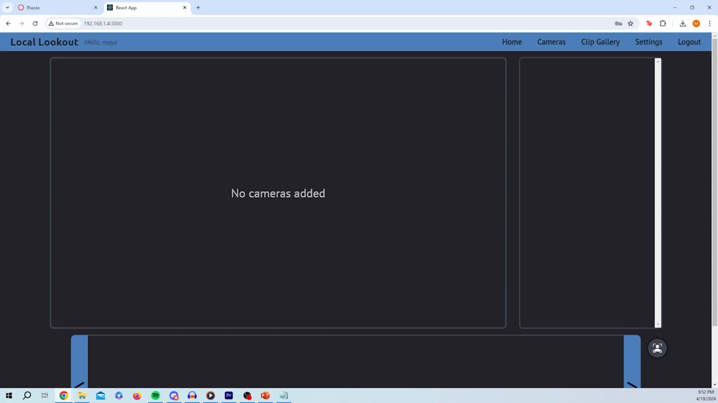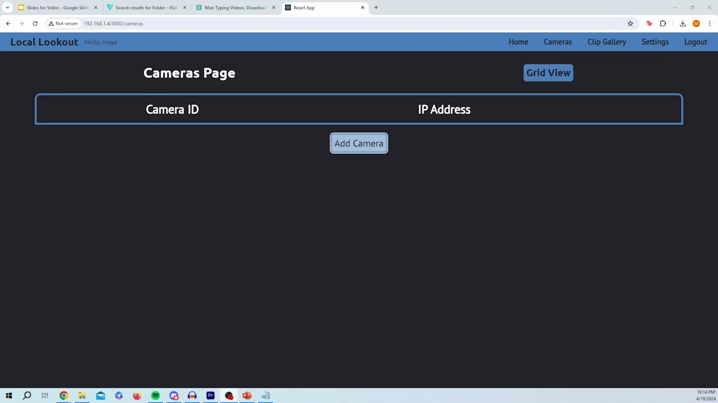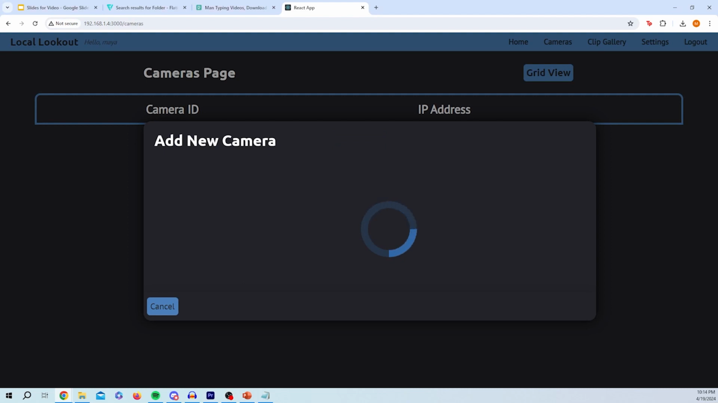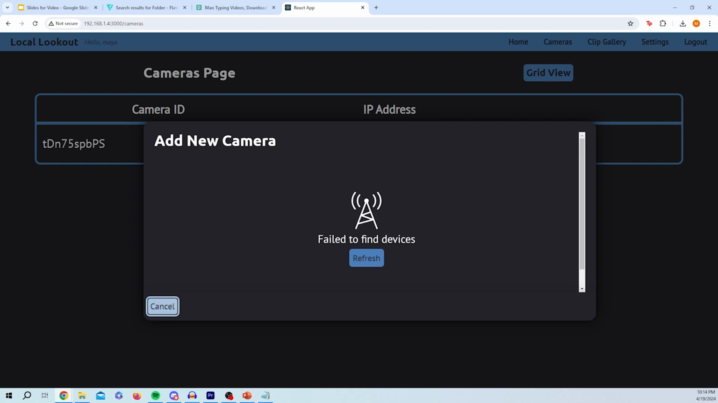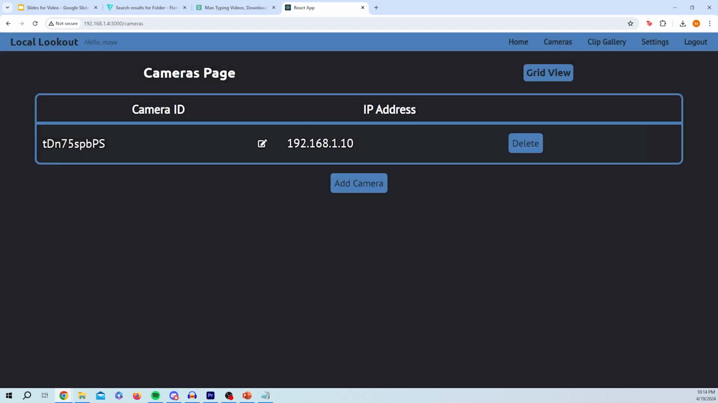At this point, ensure your camera client is running. From your home computer, click Add a Camera on your Cameras page. Wait a few seconds. If no devices appear, click Refresh. Once a device's IP appears, which is this number here, click Add and exit the modal.